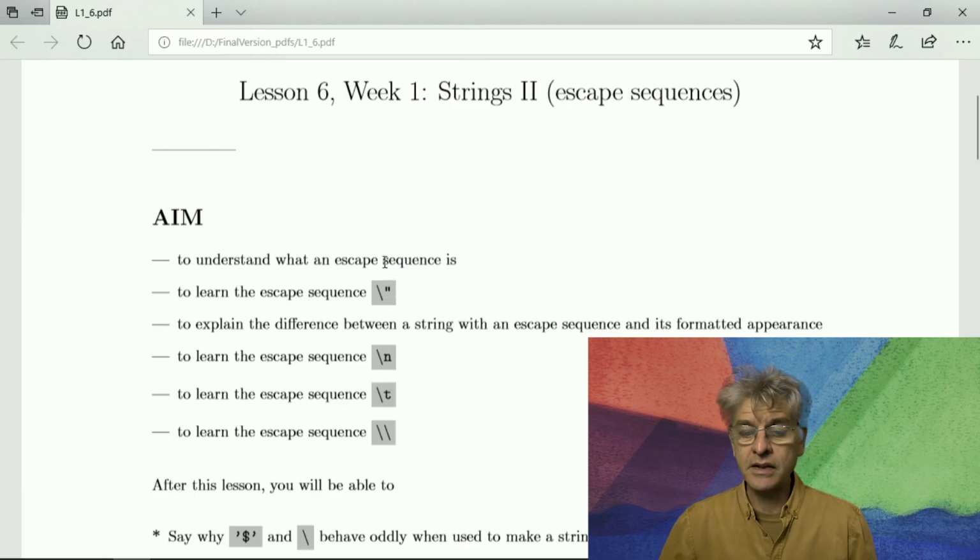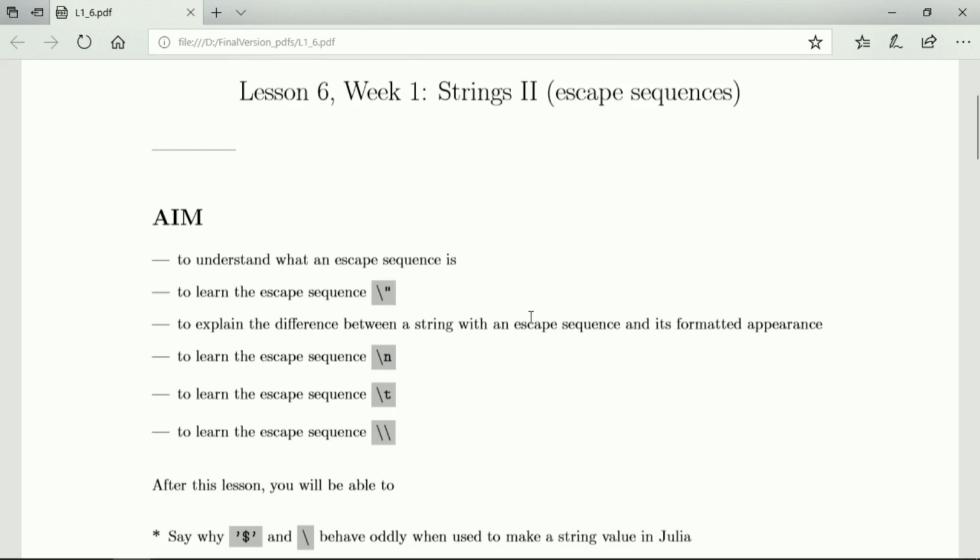Our aim is to understand what an escape sequence is, and to learn the escape sequence backslash double quote. We need to explain the difference between a string with an escape sequence and its formatted appearance. We need to learn the escape sequence backslash n, the escape sequence backslash t, and the escape sequence backslash backslash.